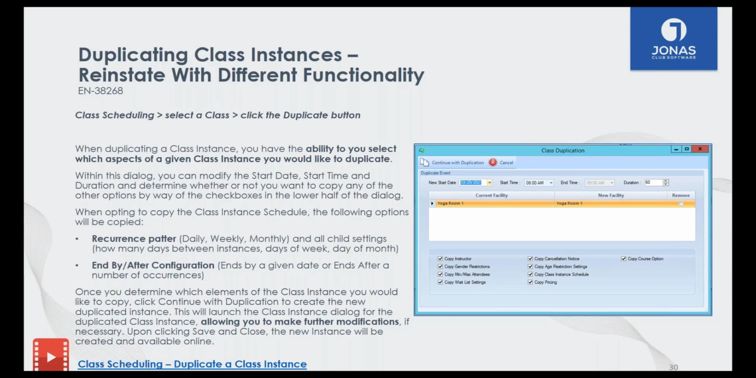So what it allows you to do is to simply select a class, opt to duplicate it, and then you have a bunch of different options that you can utilize or not utilize depending on what you want to copy. So it's a lot like if you're familiar with our event management, the ability to duplicate an event. It's similar in that respect, in that it gives you the ability to duplicate what you want. And I'll take you through a quick demo of it.